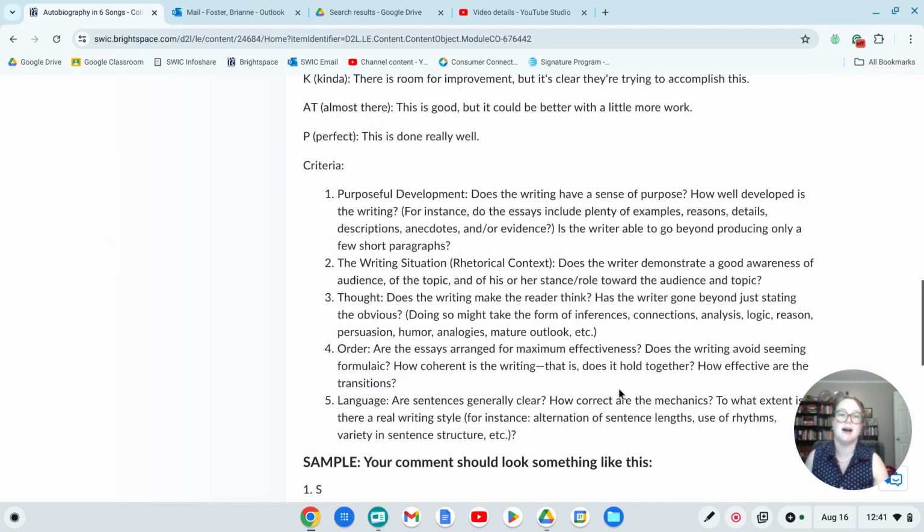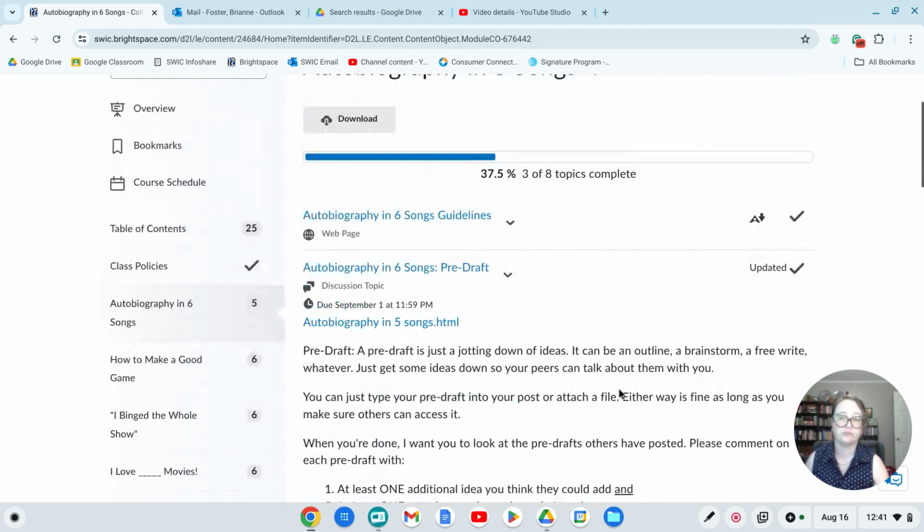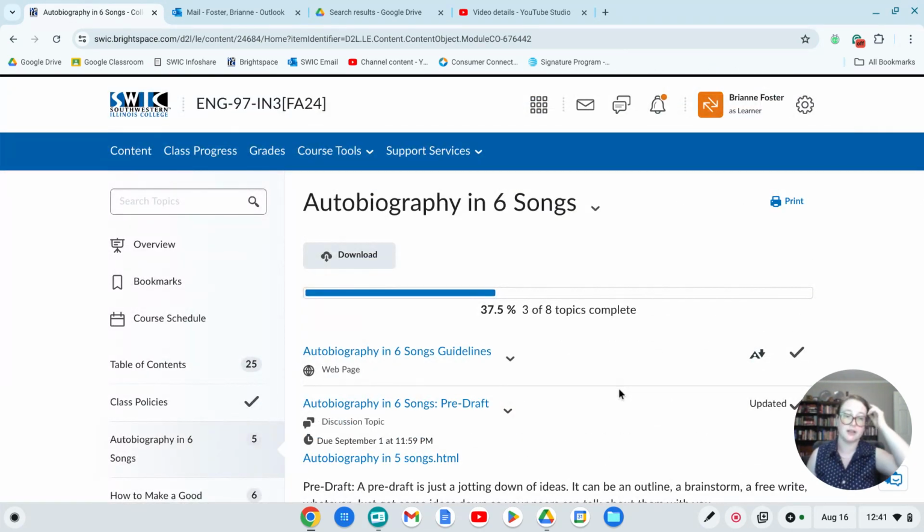So I'll send another video showing you how to turn different kinds of assignments in, just so that you can see that. And I'll give you more information on what I'm looking for in some of the minor assignments in that video as well. So it'll be worth watching, even if you already know how to turn stuff in on Brightspace.